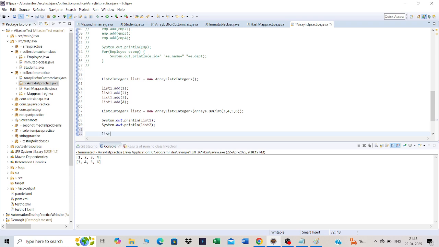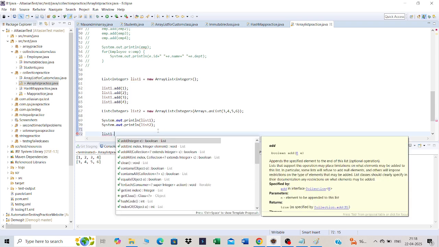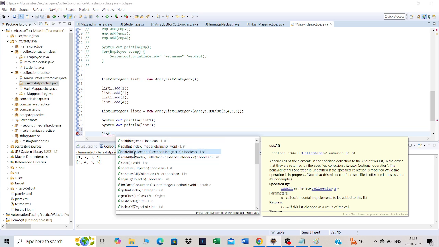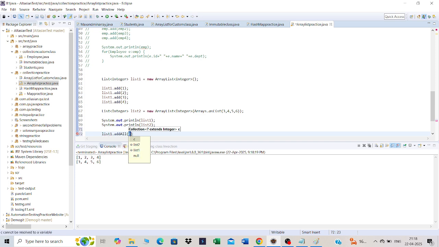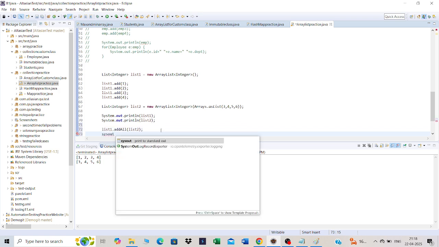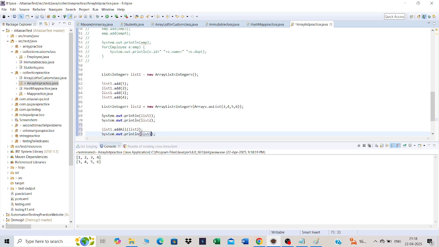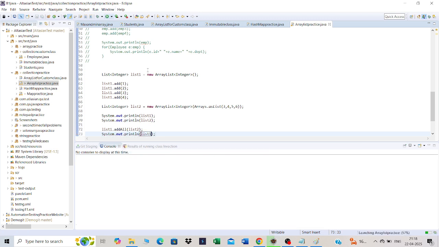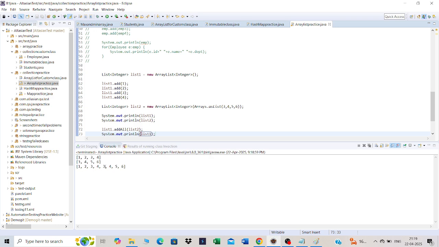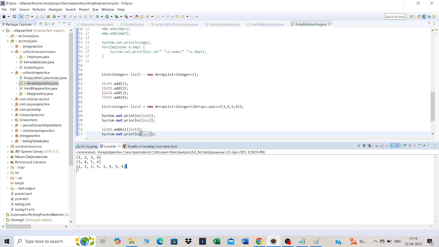There are so many methods available, guys. For example, list1 dot, there is something called addAll. We have seen add, which adds one value, and there is addAll. If I choose addAll and select list2, the meaning is that list2 will be added to list1. Now if I print list1, it will print both list1 and list2 values, the entire set 1 2 3 4 and 3 4 5 6. So addAll takes all the values from list2 and adds them into list1.